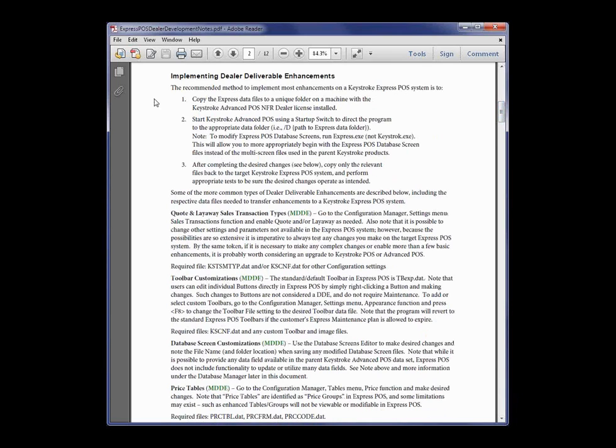In here it talks about, and we'll go through this very quickly today, how you should copy their data from their machine to your machine, make the changes, and then copy the appropriate DAT files back to them.